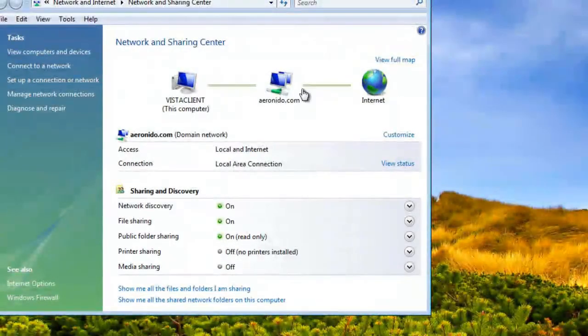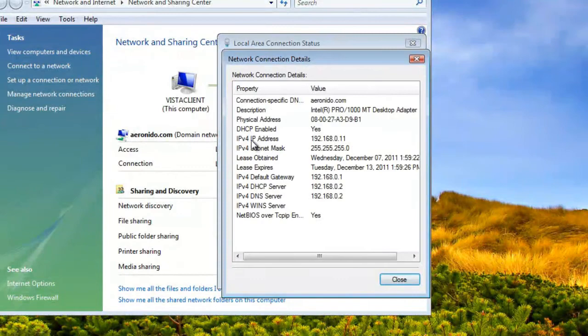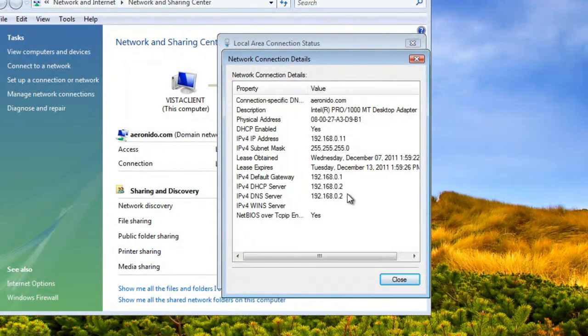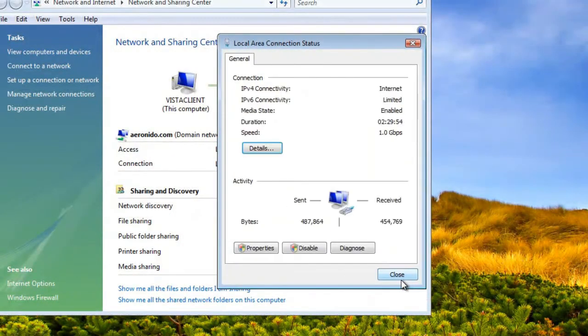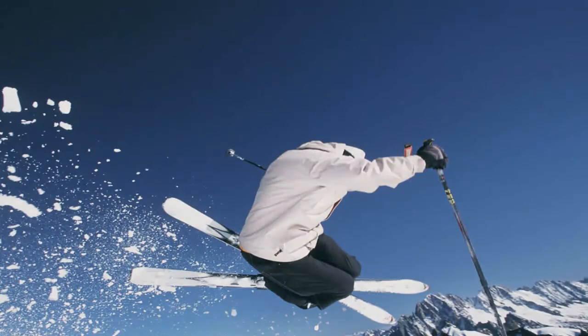Let's check the Vista client. Everything is in the green now. View status, details. Okay, the IP address of the Vista client is 192.168.0.11, which is the next IP address in the range. Default gateway and the server IP. Close. Let's check the XP.